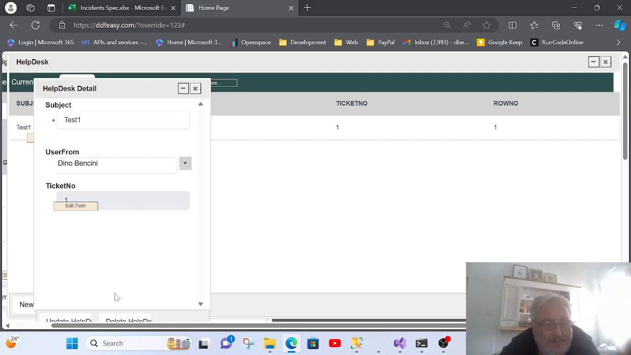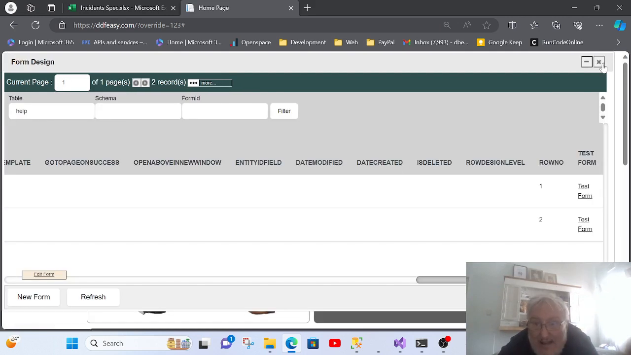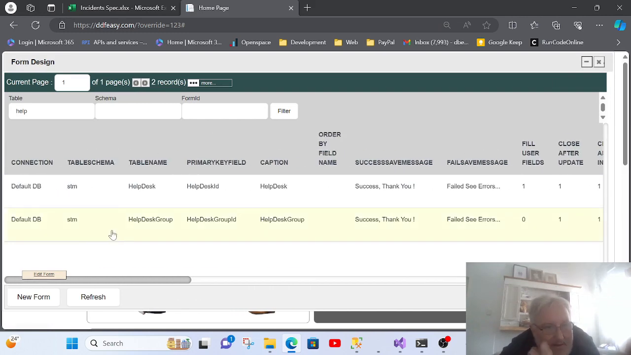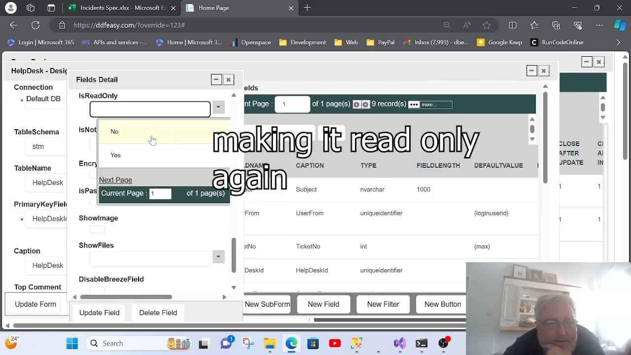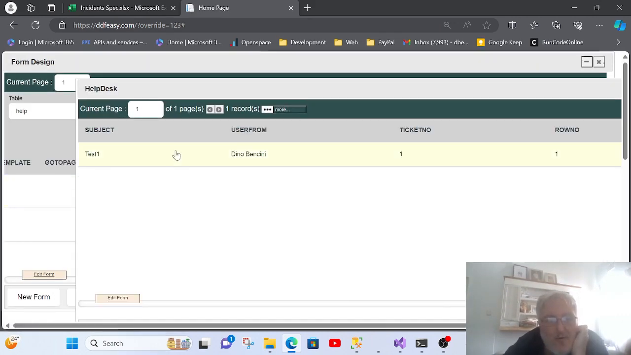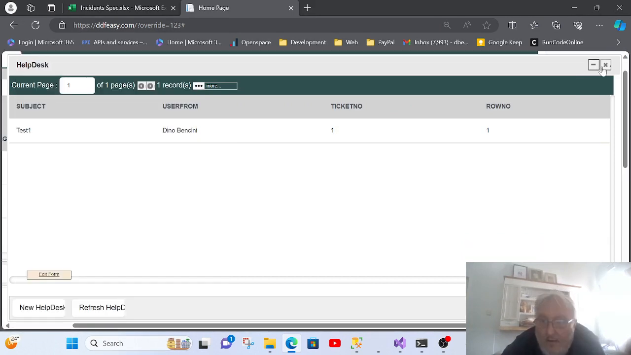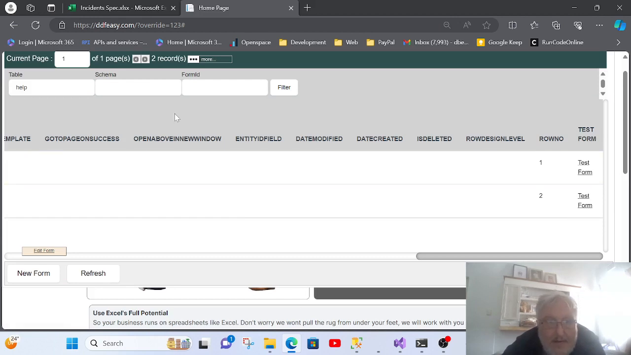Can you see? Right, so I'm going to go back and make this read-only, so we don't need to worry about that. But as you can see, at any time you can click test, see how far you've gone, see if what you've done is working, and come back and just carry on editing it. So that's quite nice. Is read-only? Yes. Test form, go in here. You can see it's now read-only. I can't change it, which is good. Okay. Right, so let's move on now.